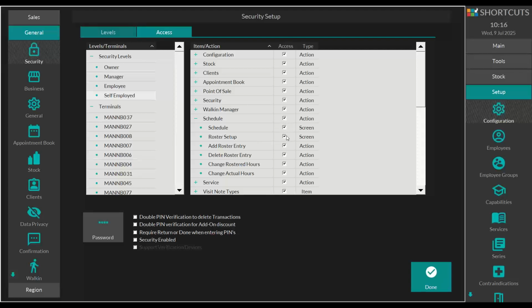And we leave the tick here if they're able to set their roster up and change their rostered hours here, and also change their actual hours if they're using clock on or clock off. Most of the time for the self-employed staff member, you may wish to give them access to everything here. Now, it would also be worth going through some of the other levels of access we've got here, such as configuration. You may not wish them to be able to change employee setup or service setup or anything like that.